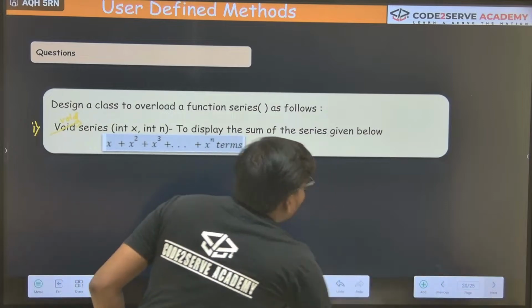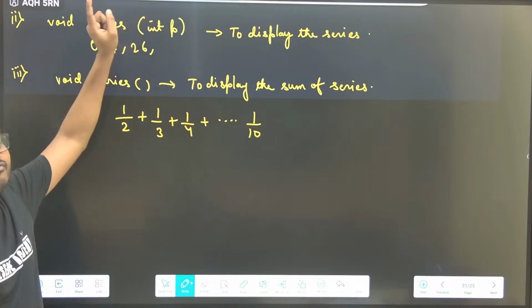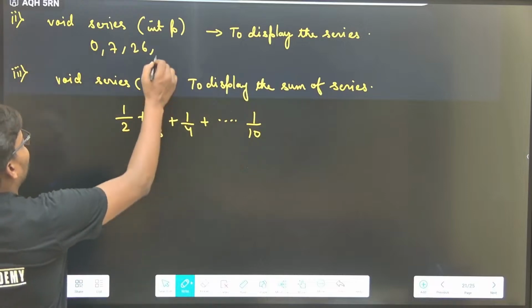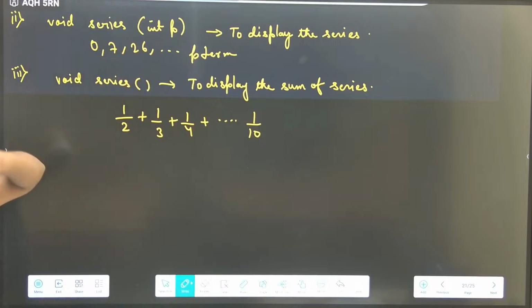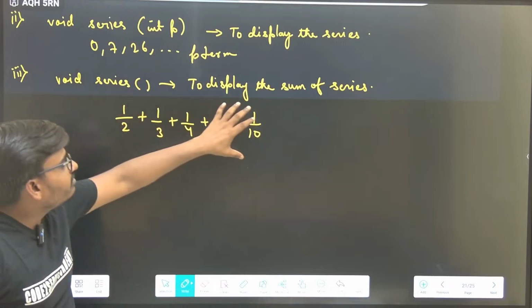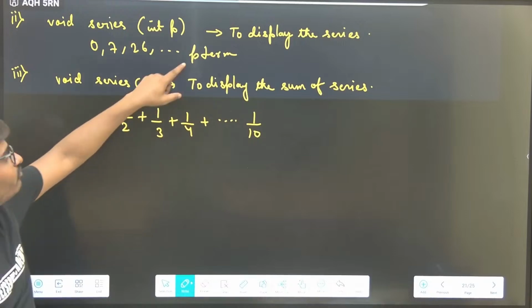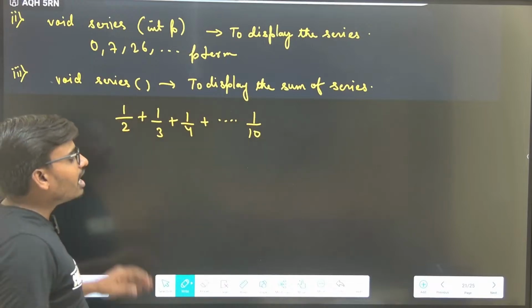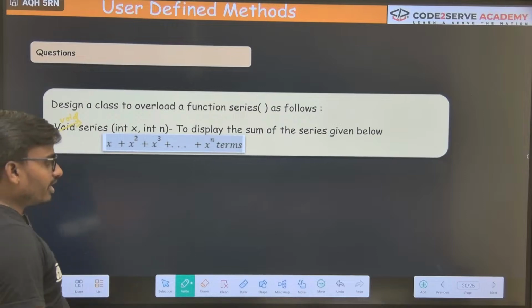Let's look at the next function. Similarly, function 2 is series, and in this you'll receive one argument, and there you have to display the series of this type up to p terms. All right. Now the third is to display the series of this type. You have to find the sum of the series. So here you are told to display the series as it is. You have to display the sum of this series, and in case of 1, you have to find this.